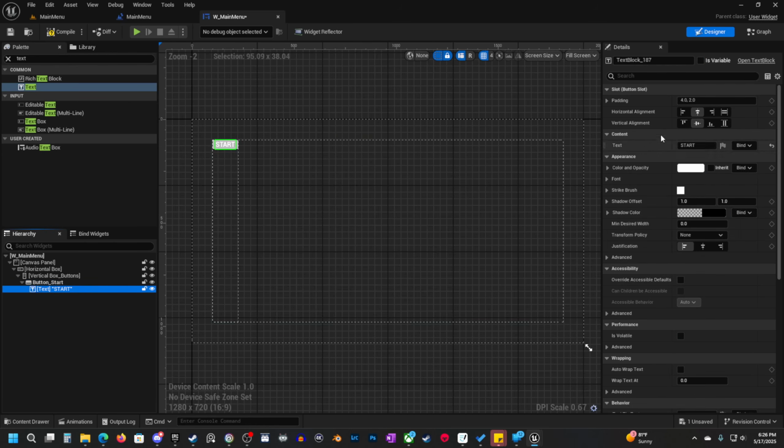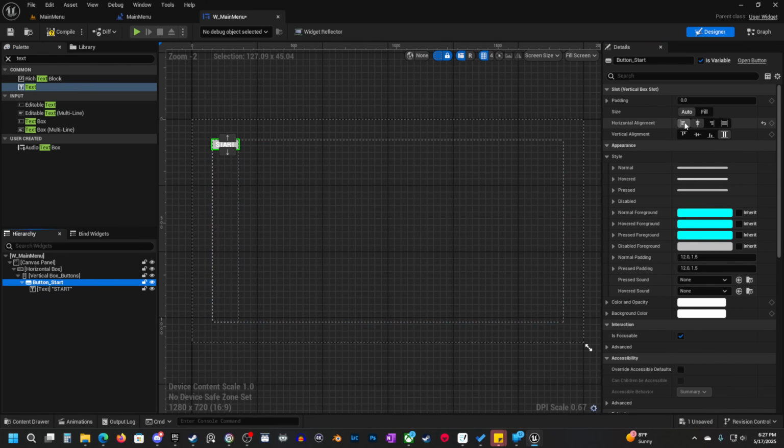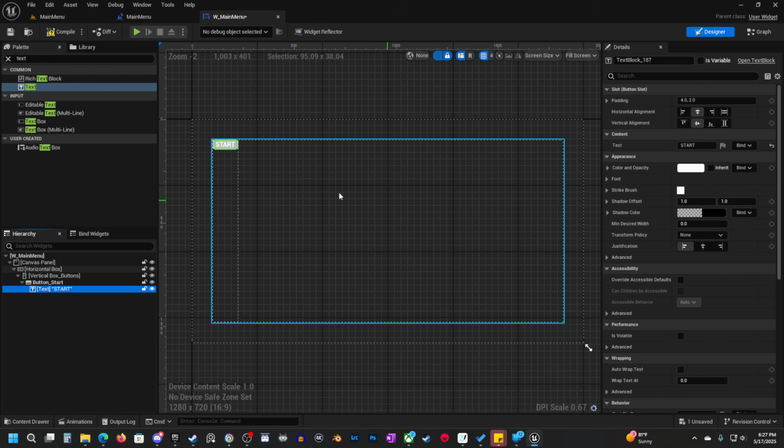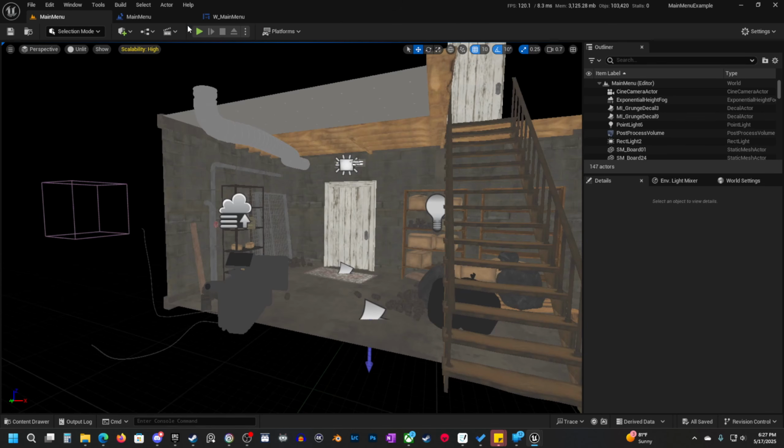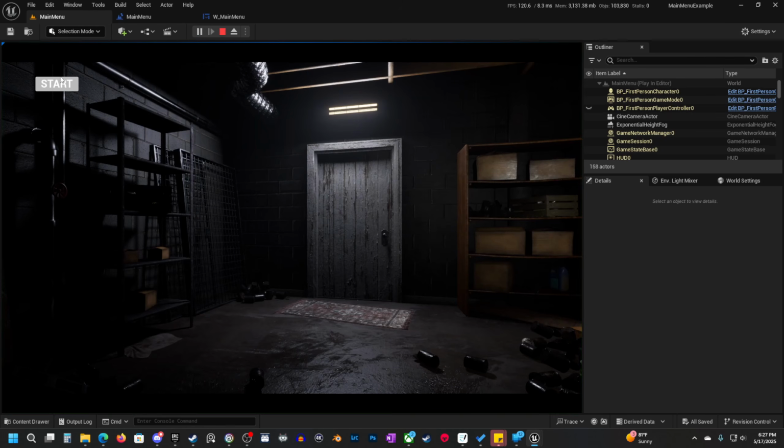I think with the text, I'm going to set it to align on the left side. Or actually, let's see. Let's have the button align on the left side. I always get confused on this, but I think that's what we want. Let's just go ahead and try this out here. So compile and save, and if we hit play, okay.